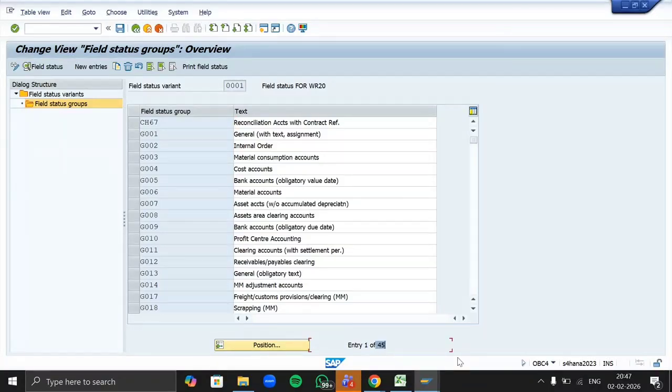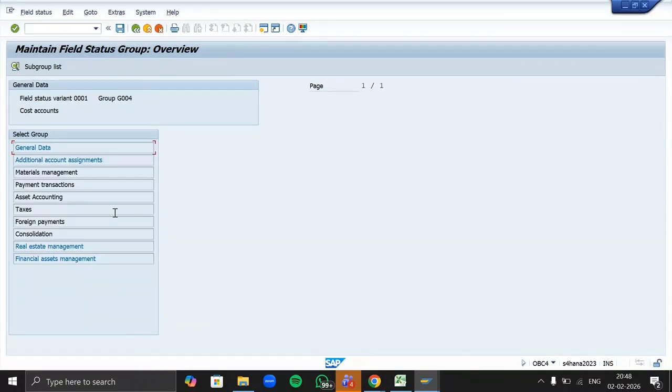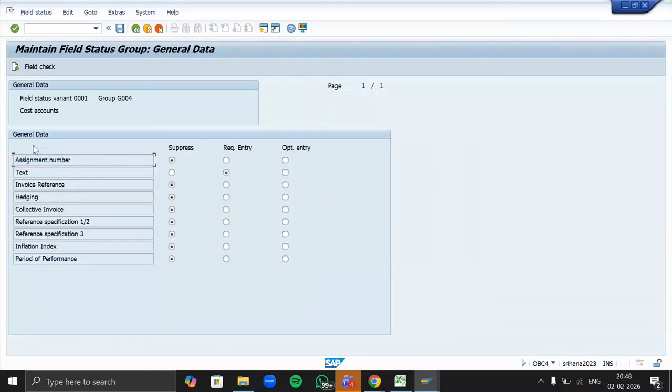Let's say, just for an example, if you're booking any expense transaction, right? Expense GL you are creating, let's say if you want to create a salary GL, then for that particular GL, I'm going to apply the field status group as G004. Why? Because that is for all the cost accounts. So if I double click on G004, let's go to general data.